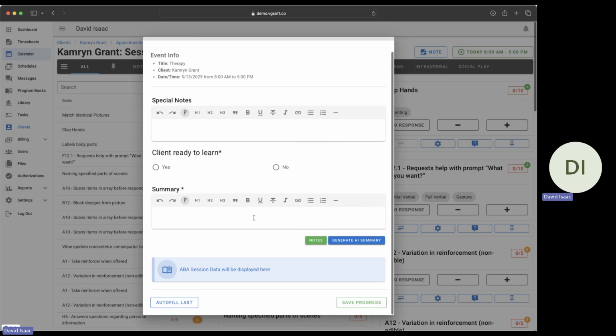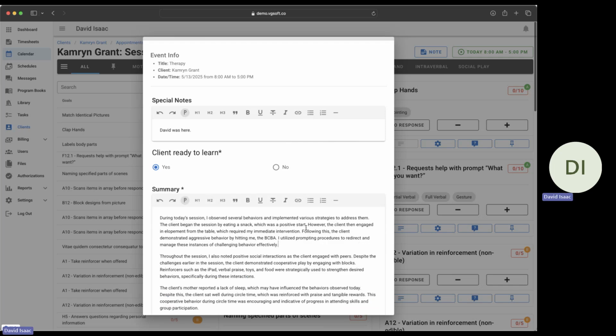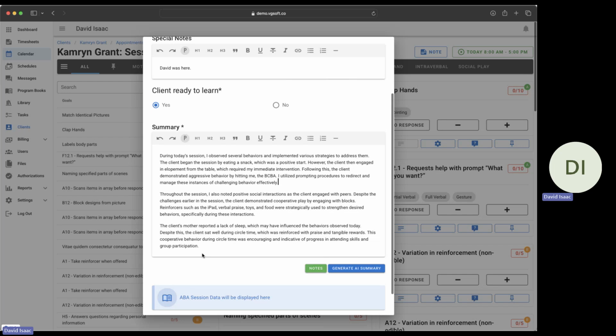And then at the end of your session, you're going to fill out your notes. So David was here. We're going to say yes, he's ready to learn. And then you're going to hit this generate AI summary, and it's going to take what you wrote, 10 to 15, 20 words there, and it's going to narrativize it for you. So it's giving me a really robust documentation of what happened during the session.